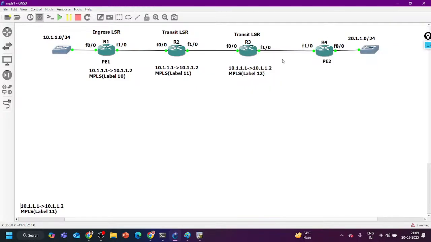But here I am assuming router 4 will remove the label, and it will send the normal IP packet to the customer, because the customer doesn't know about labeled packets. Customer cannot accept a labeled packet. So this router is going to pop the label. Popping the label means removing the label. Router 4 has removed the label. So which type of router is it? The router which is removing the label is called Egress. Yes, Egress LSR.